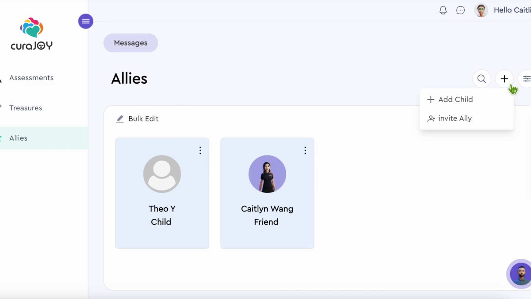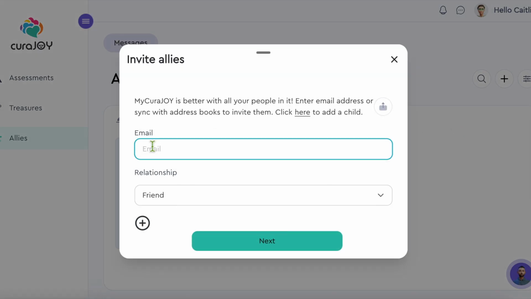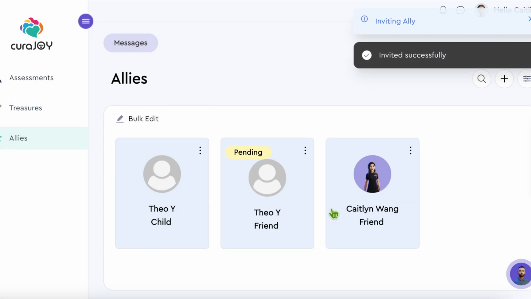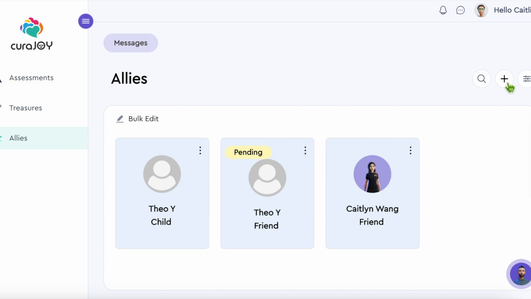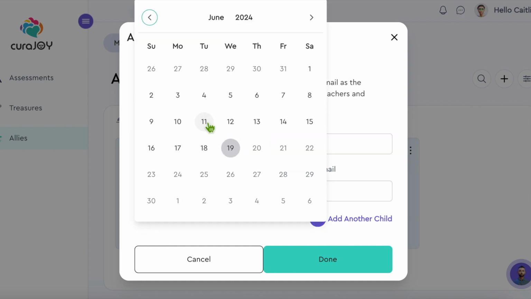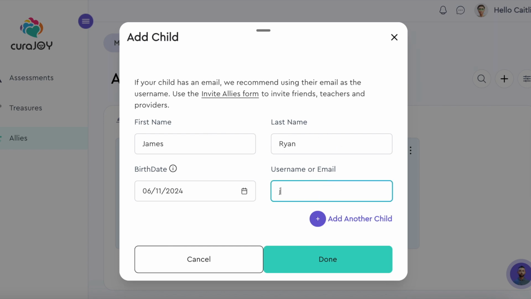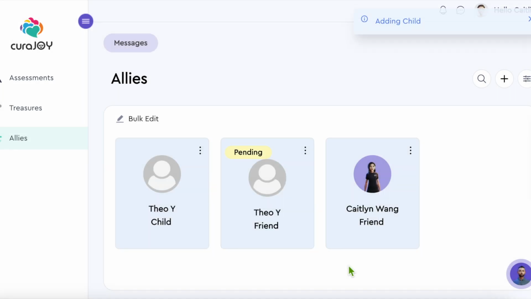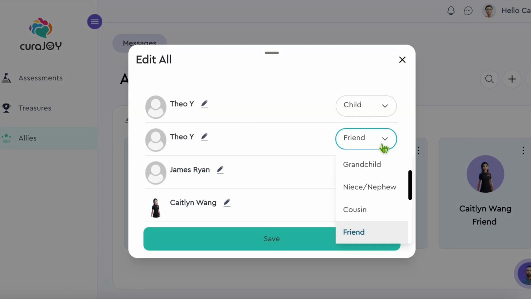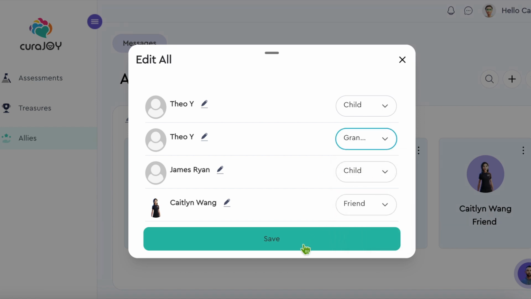Adding allies and children. You can invite allies by clicking the plus sign, entering their email and your relationship to them. They'll receive an email to accept your invitation and connect. To add one of your children, click the plus sign and add child. You'll put in their basic information. And if you are entering your child, then you do not have to give extra permission for your child to use it. But if they create their own account, then it will require parent permission, and you'll get an email with that.